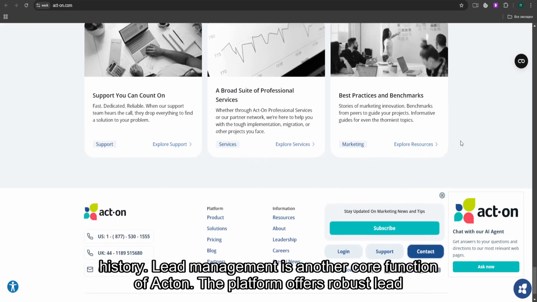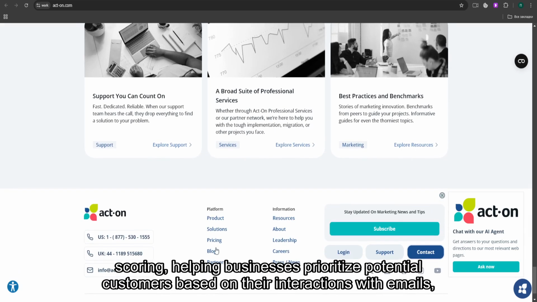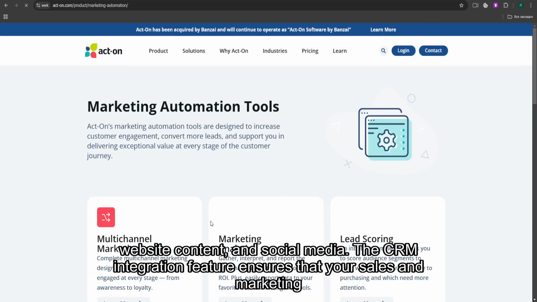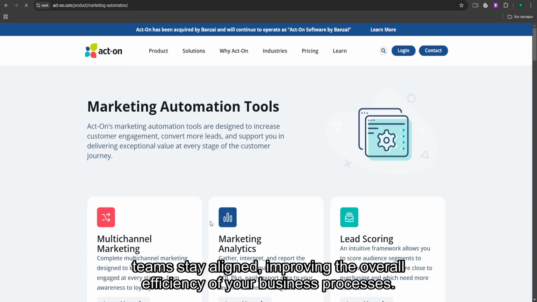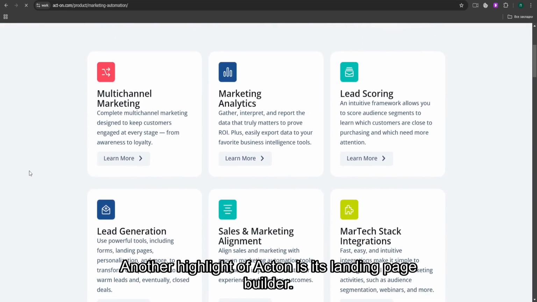Lead management is another core function of Acton. The platform offers robust lead scoring, helping businesses prioritize potential customers based on their interactions with emails, website content, and social media. The CRM integration feature ensures that your sales and marketing teams stay aligned, improving the overall efficiency of your business processes. Another highlight of Acton is its landing page builder.